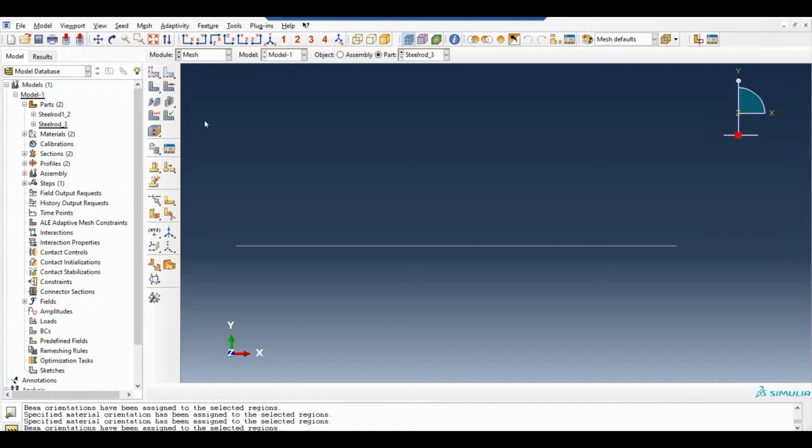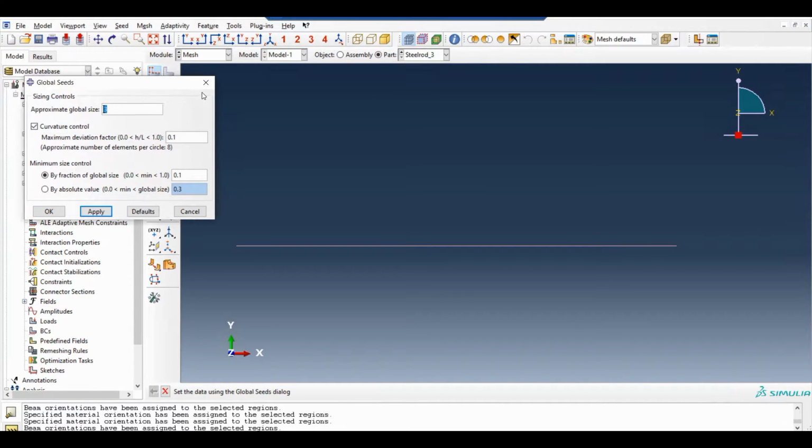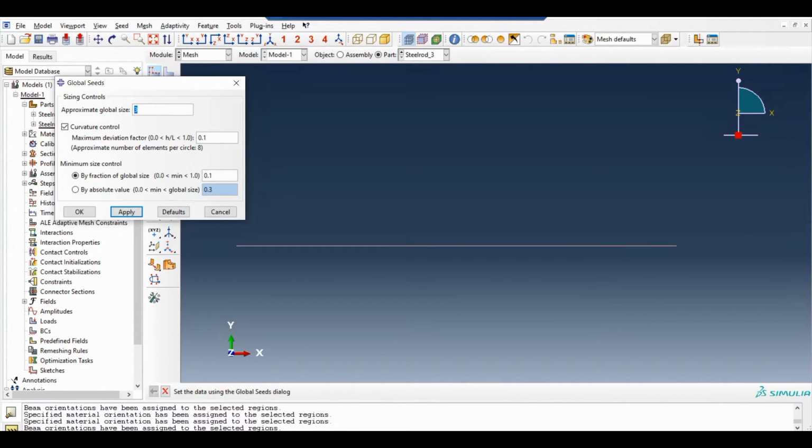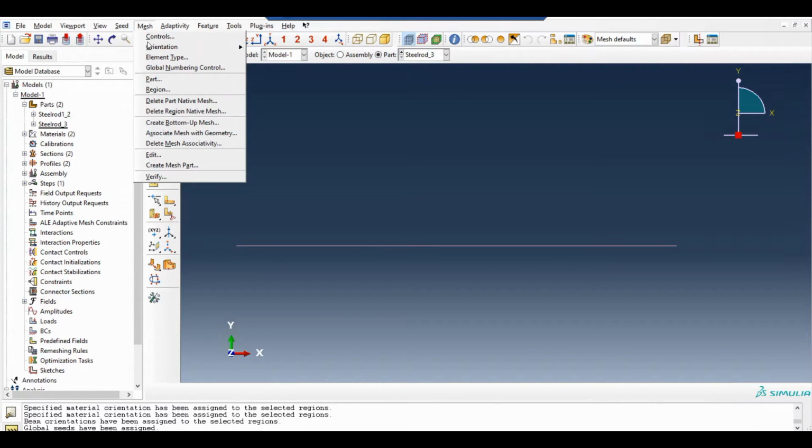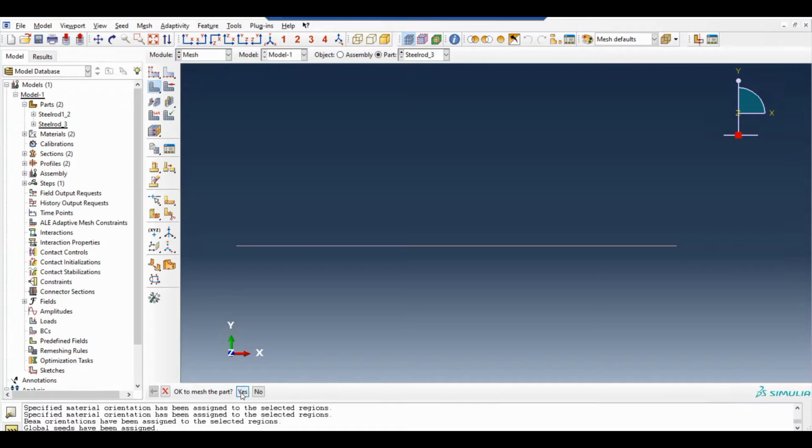So for meshing this rod, you go to seed. Seed means you can assign how large your mesh is going to be. If you write 3 here, it will mean this beam section will be divided into 3 inches, so there will be 10 finite elements. So let us put this one as 1, so we make 30 individual elements. So click apply, so you'll see that these are 30. So click OK, and then go to mesh, go to part, and then click yes. Now it has been meshed.